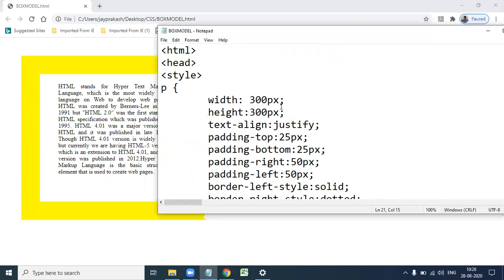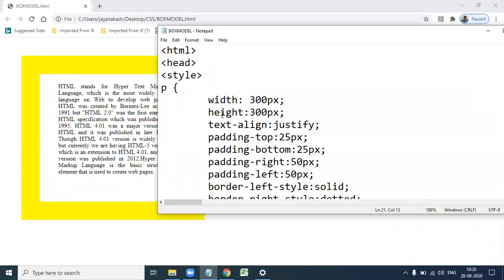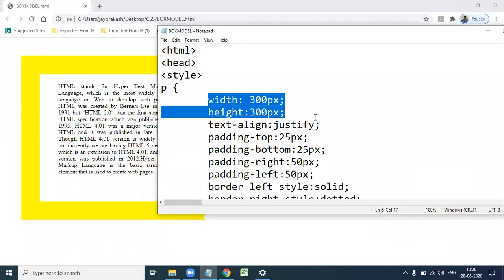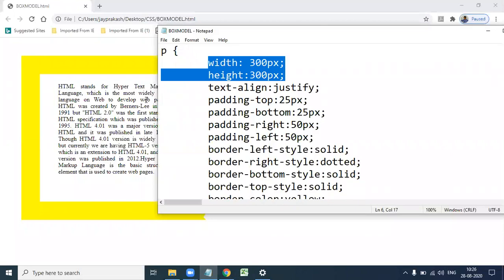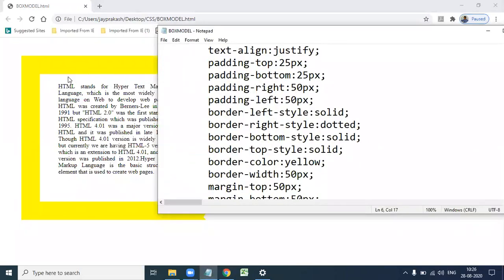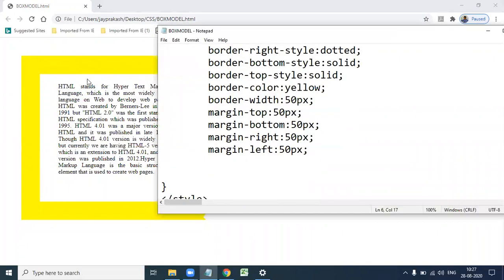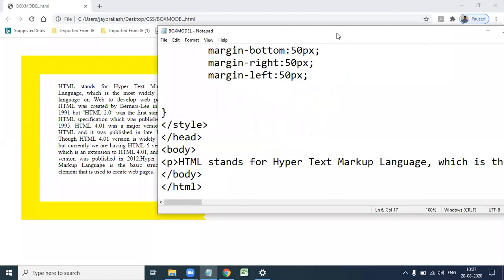Okay, so this is about the box model, that is the design and layout of the HTML content. First one, content, that is width and height and any text alignment. Next one, padding, that means the area around the content. Next, border. It wraps around the content and padding. Next, margin, the space outside the border. Okay, this is about the box model.